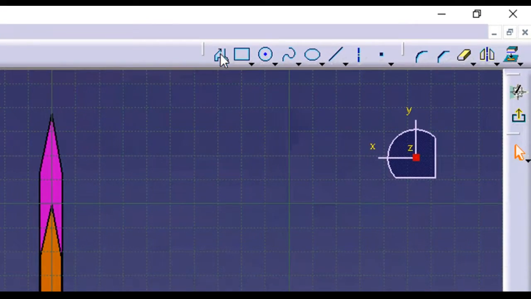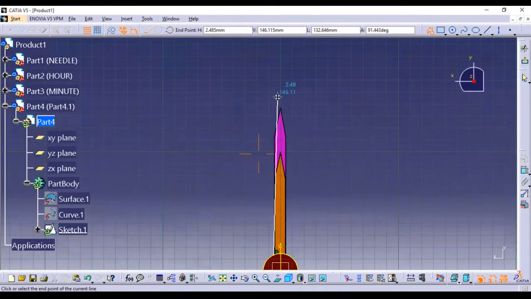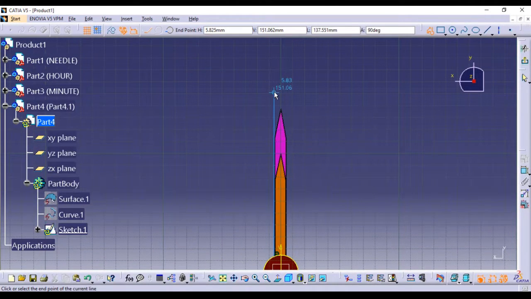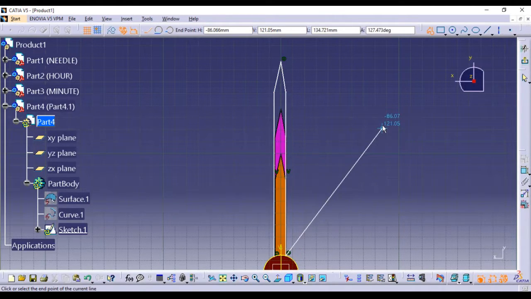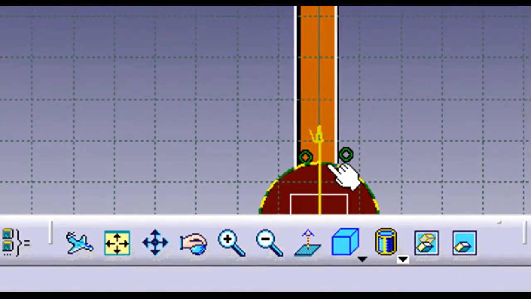Okay, click on Profile, again draw it greater than that, because our second needle is larger as compared to the other. Okay, click on the Quick Trim option and trim this.